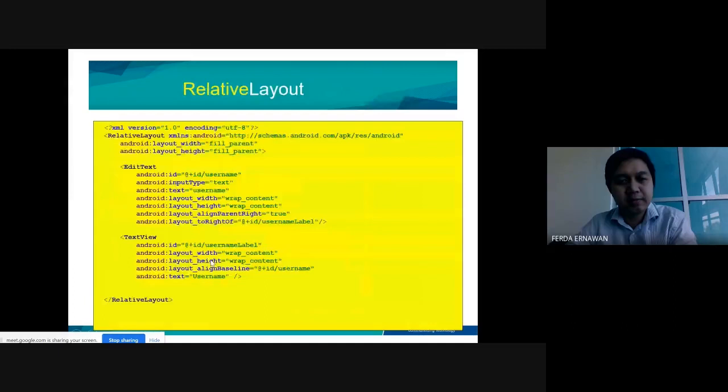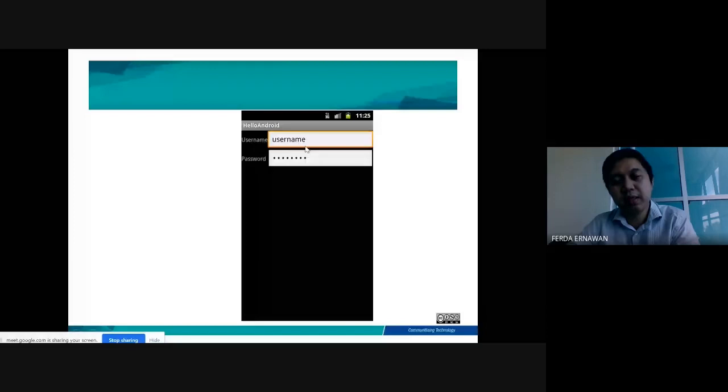Wrap content, and you can declare like this. You can also resize here. If you resize, maybe this is not wrap content, maybe a certain specific pixel here, for the layout width.